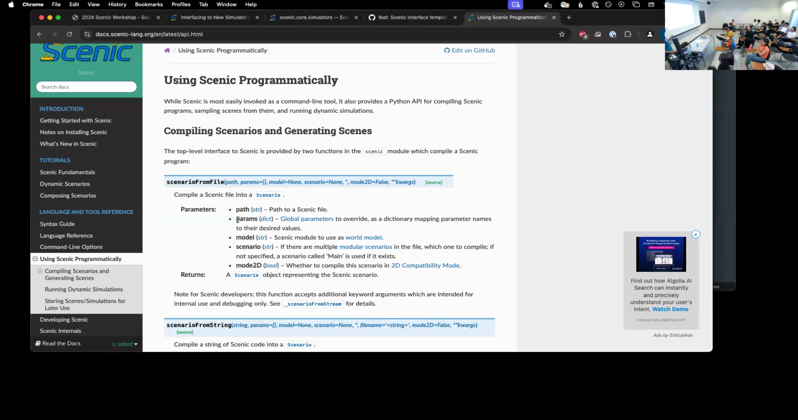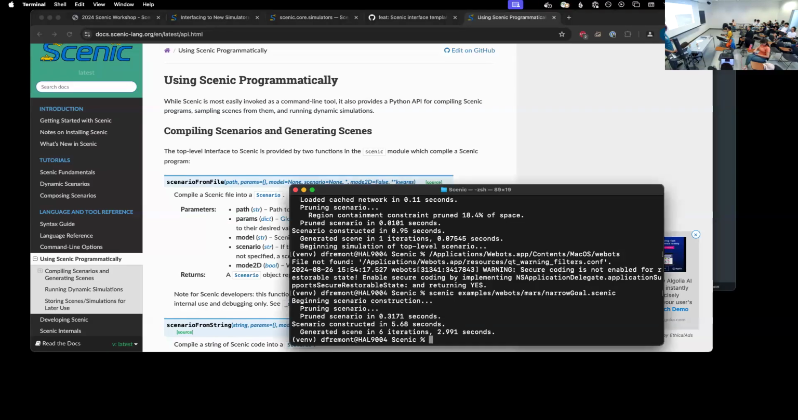But you can also do things like override global parameters in the scenario. This basically gives you a way to pass arguments into a Scenic program. If you want to do things like, say, here's a generic driving scenario that makes sense on any map, let's run it on a different map. In fact, I don't think I showed that earlier, so let me just show that right now.